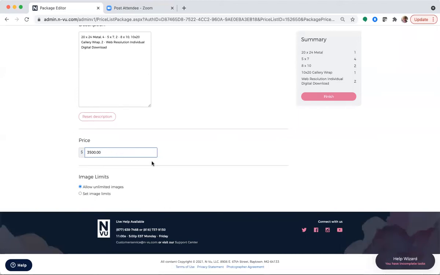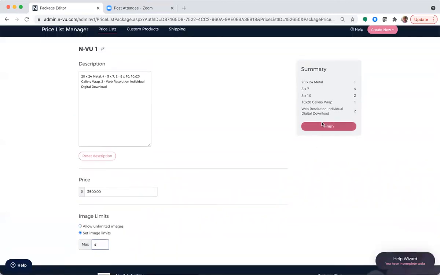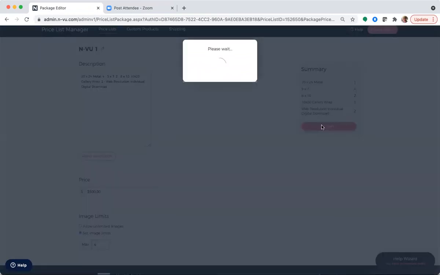Okay, so now if you look down here at the bottom, it says image limits. So this is if you want to create a single image package, or if you want to offer unlimited images, or you can set an image limit. So let's just say this is going to be 4 poses. Okay, or 4 images, I should say. All right, now that that's done, you hit finish.